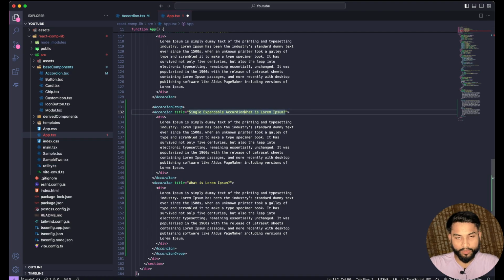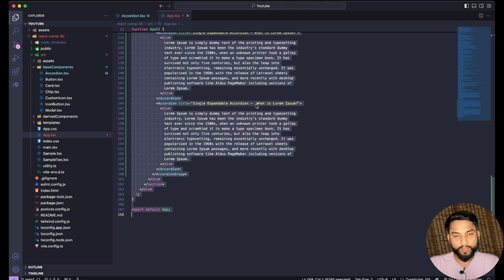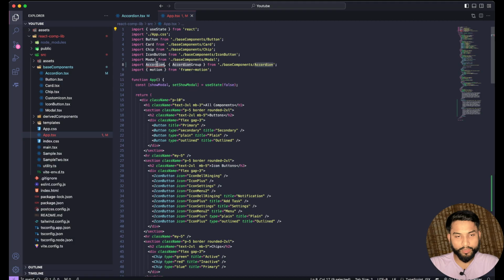So now we have this single accordion and there are multiple accordions where we have space between these two and only one is expandable. So let's try that. First, I'll go to this accordion group. Currently we are managing the state within the accordion component like this. So we can remove this. Instead, we can pass it as a prop. And I'll also remove this onClick functionality.